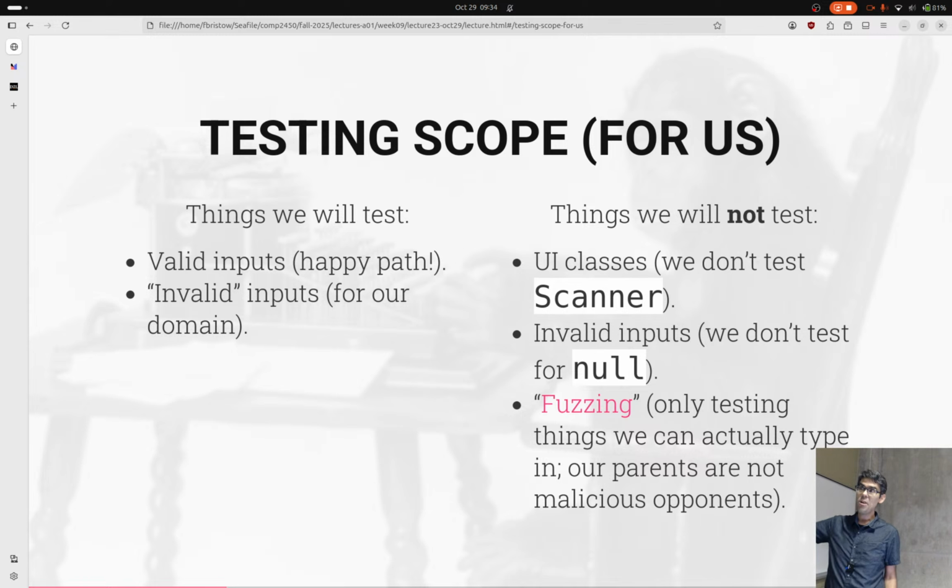The things that we're not going to test in this course are UI classes. We're not going to try and automatically provide input for Scanner. That's not what we're doing in this course. We are not going to do that at all. We're not going to test improperly invalid inputs. This goes back to design by contract, where we're checking to make sure, has null been passed to this? We're not testing null.